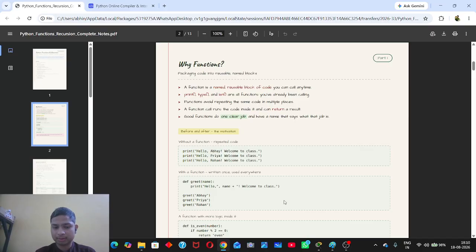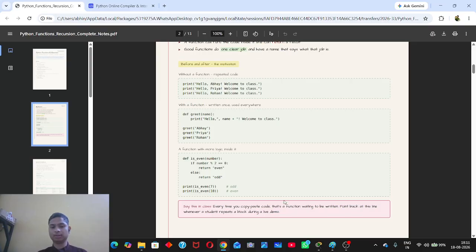Here you can see we use a function to greet a name. We print hello, then print the name, which will be user input, and then we have a last statement, welcome to the class. We only have to give the names of the students, and only one time we have to write hello and welcome to the class. So let's do it on our own and see what happens.